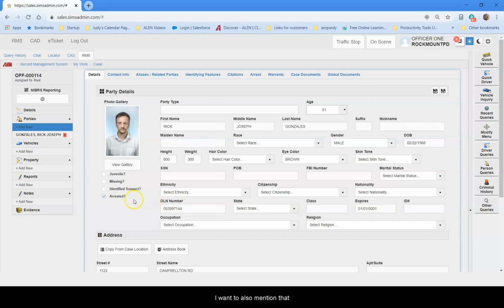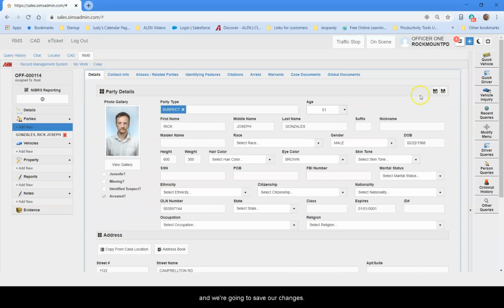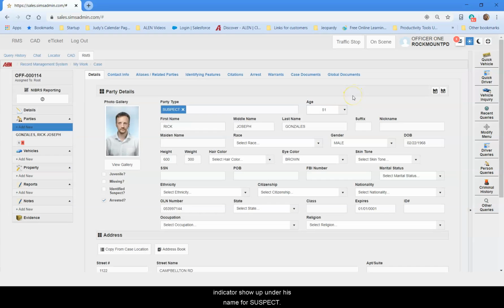I want to also mention that as soon as we mark him arrested, you see over here by his name, you've got this little A. That's a visual indicator to anybody that looks at this case that we have someone who was arrested, and his name's Rick Gonzalez. We still need to add a party type. He's our suspect. So we're going to add party type, and we're going to save our changes. And you'll notice a second indicator show up under his name for suspect. So now we have Rick Gonzalez as a party to the case, and he's a suspect. That's all there is to adding a party to a case.